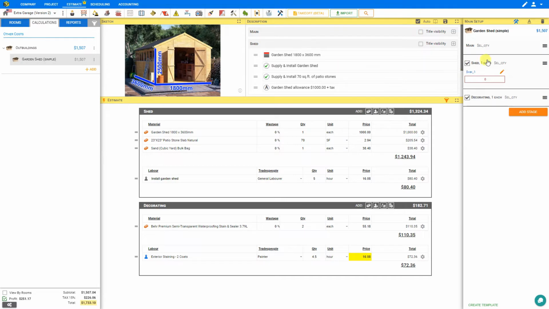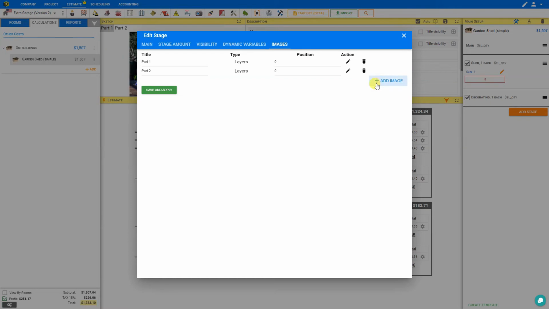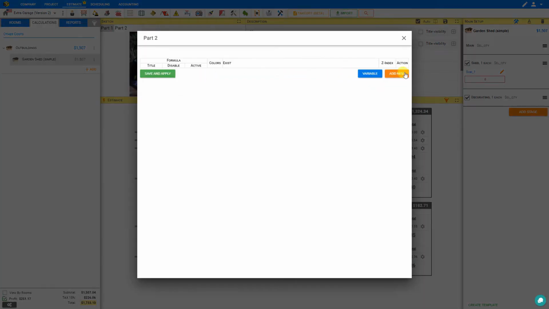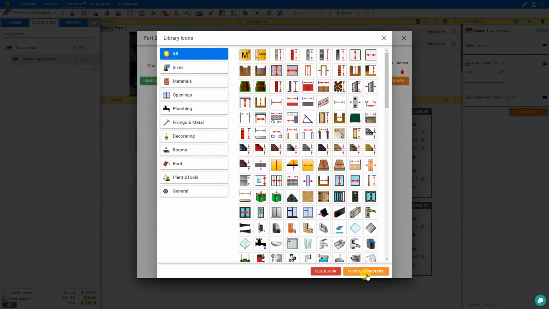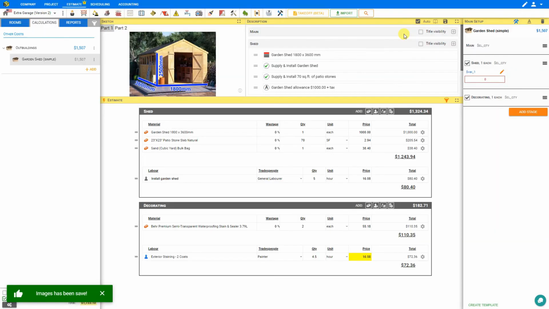Let's add another sketch. We'll go back to our main stage, select the actions icon to edit stage, go back to images, and we'll add a new image this time, another layer, and click the edit action here. And then we can add new and select an icon. And again, we'll choose from our device. And here is another shed image that we can include and save and apply and close.